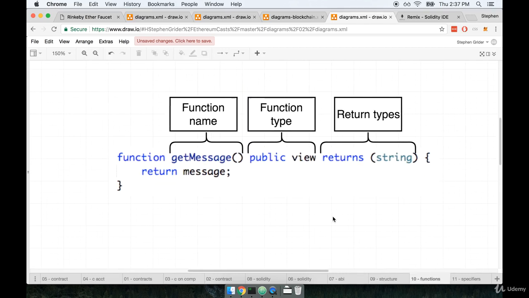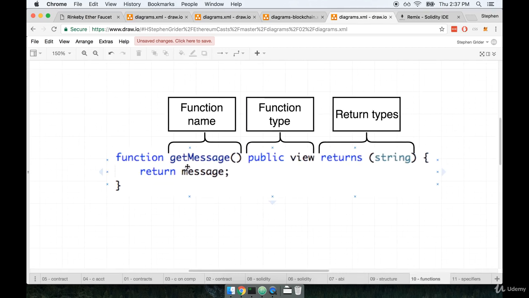So here's the getMessage function. We're going to take a look at some of the different parts of the function declaration. We first start off with the function keyword and then the name of the function. There's no big requirements about the name of any given function with Solidity. Just remember common programming sense.